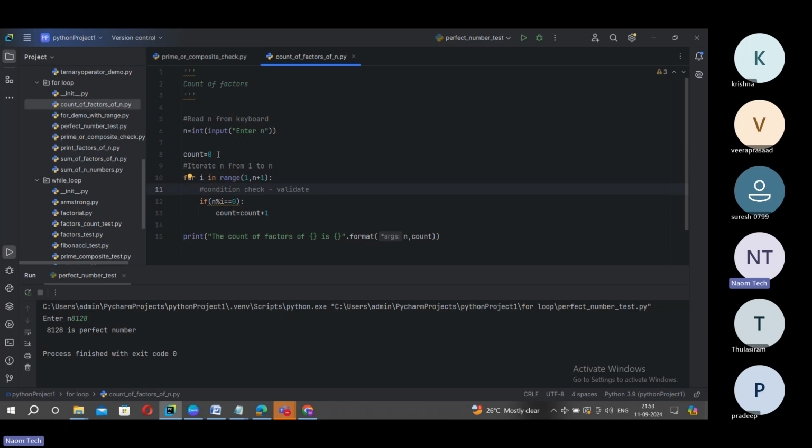But for now, you practice this. Once we cover this functions topic, then we will again revisit these things and we will see how to rewrite these logics with functions with better modularization. You got it right?